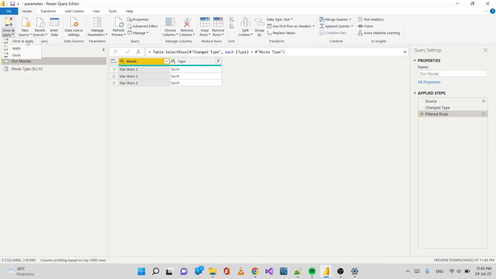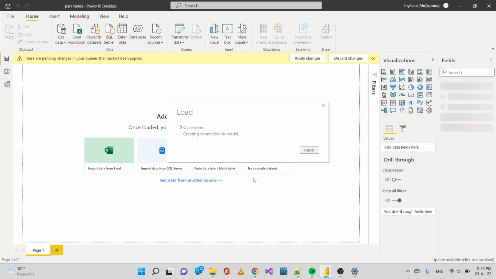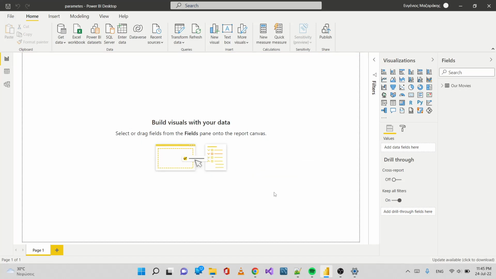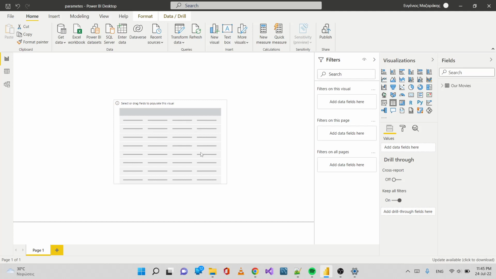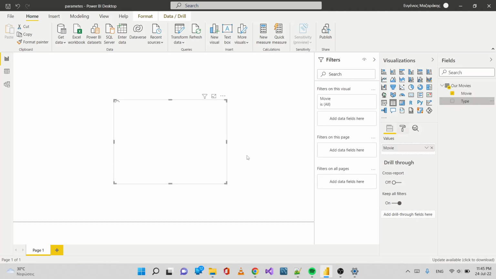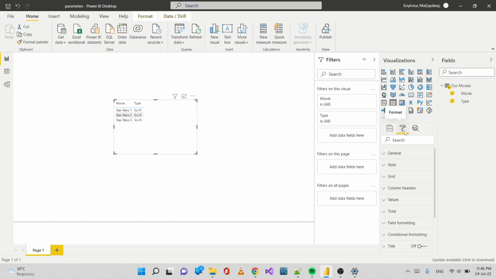We go to close and apply, and now we go to Power BI desktop in order to create our visualizations. Let's use a simple table from movie and type, which is both of the columns, Star Wars 1, 2, 3, and type sci-fi. Okay, we go here, go to values.